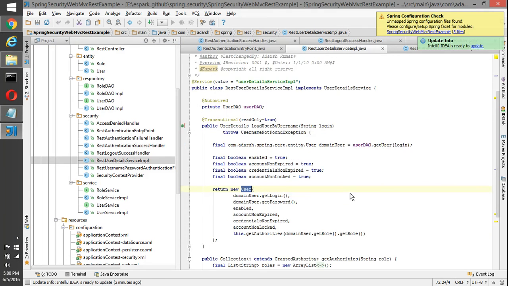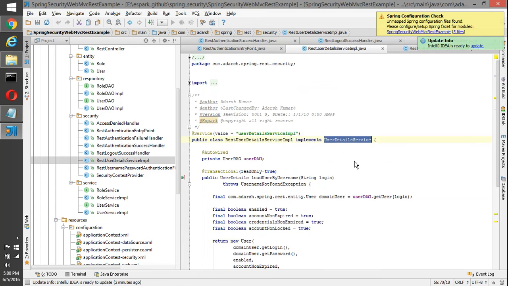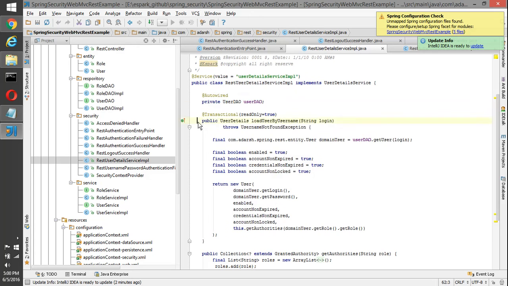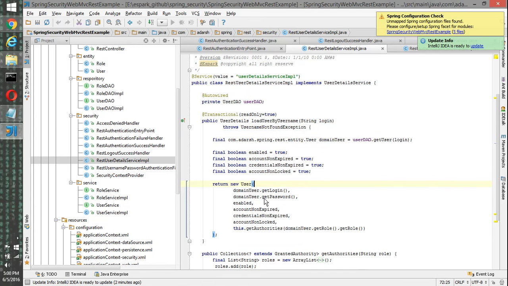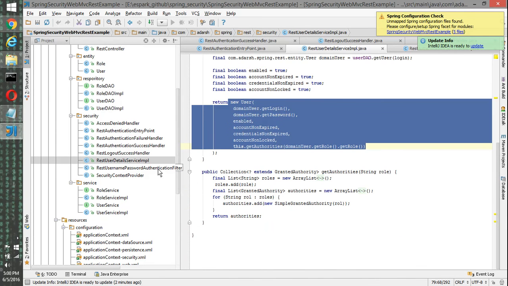We have a REST user detail service, annotated with the service annotation, which implements the UserDetailsService of Spring Security, where we have an autowired user DAO, and this method is transactional. This is an overridden method, loadUserByUsername, where we pass the login username, and by using the user DAO we get a user object, and by that user object we create a Spring Security user object with the granted authorities, and then send it back to the authentication manager, which uses this object to cross-verify the input which we have sent from the client.